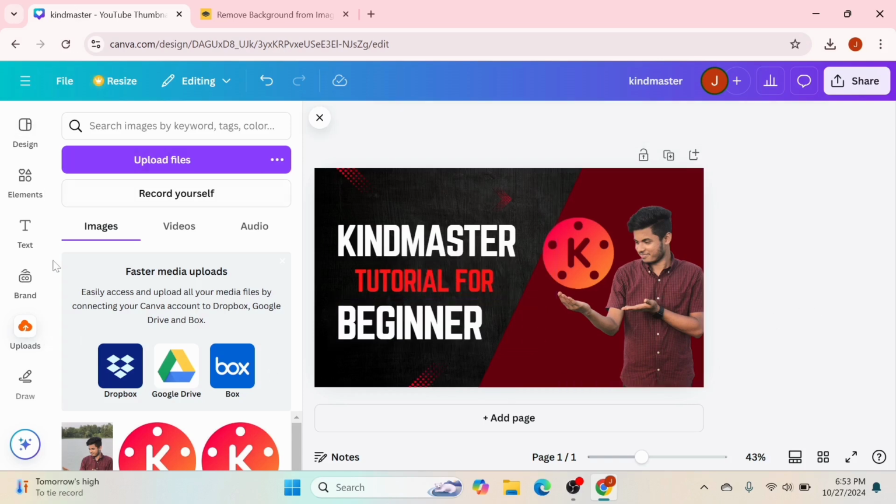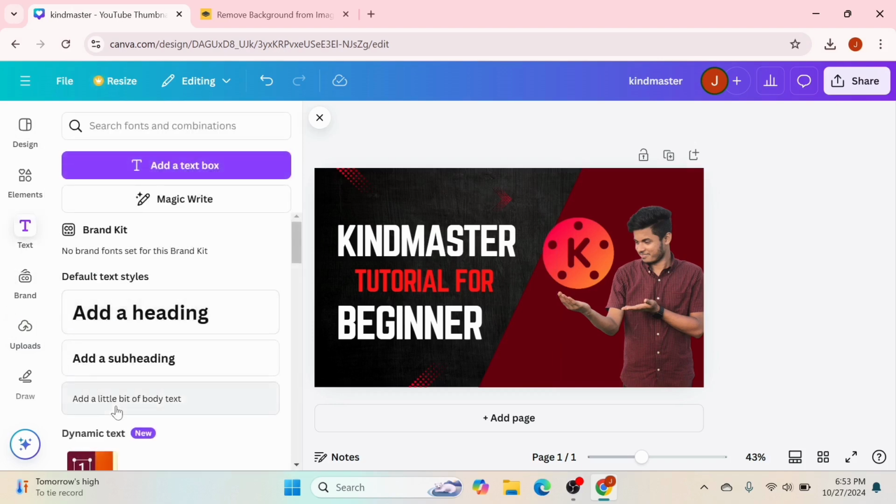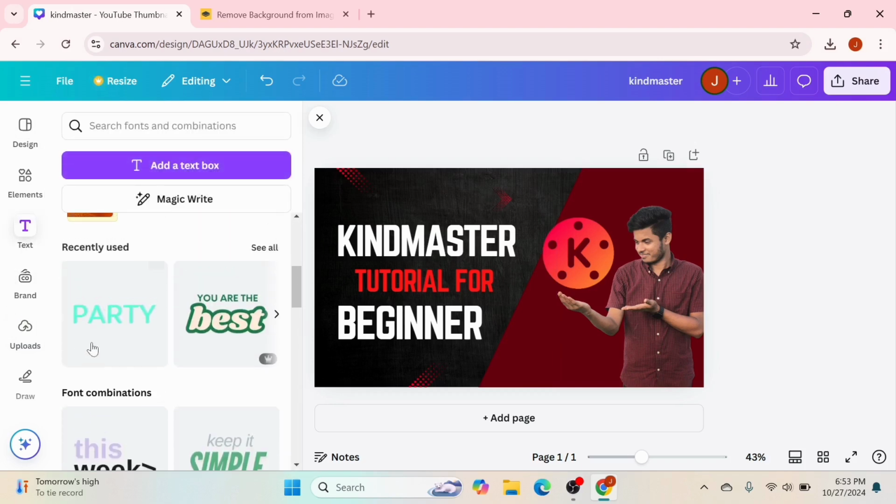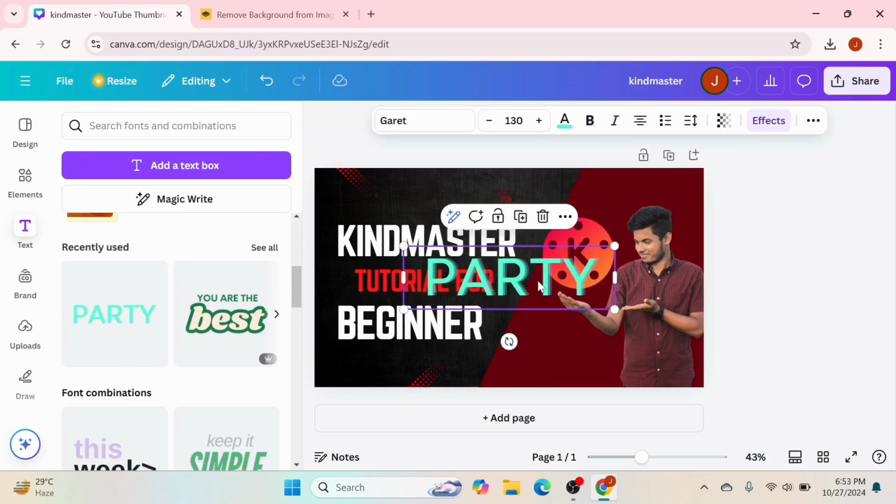If you want to add new text, click on text. Select any font style here. Enter your text. Then set as required.